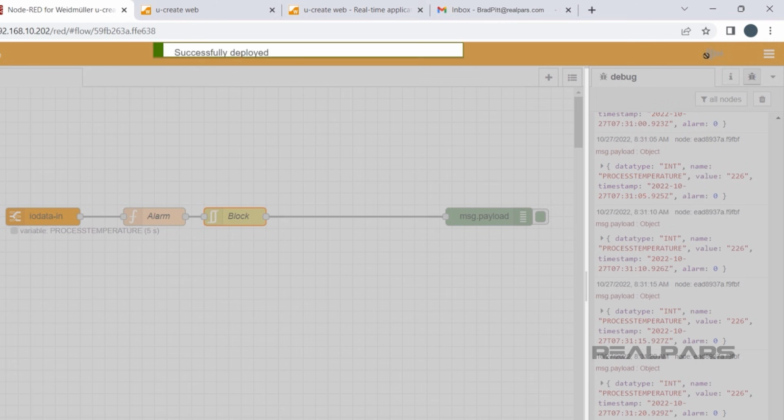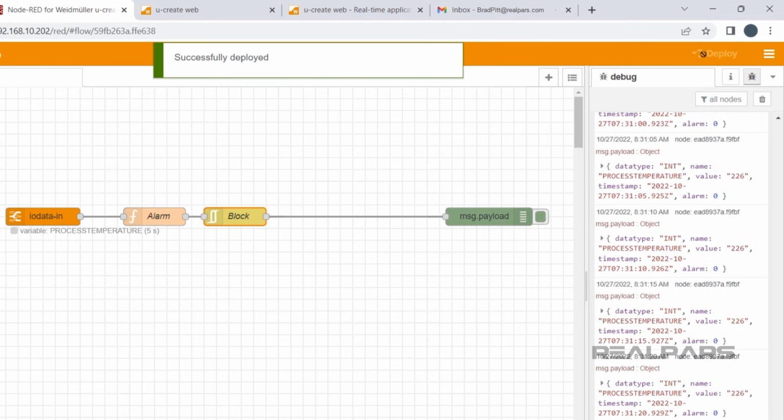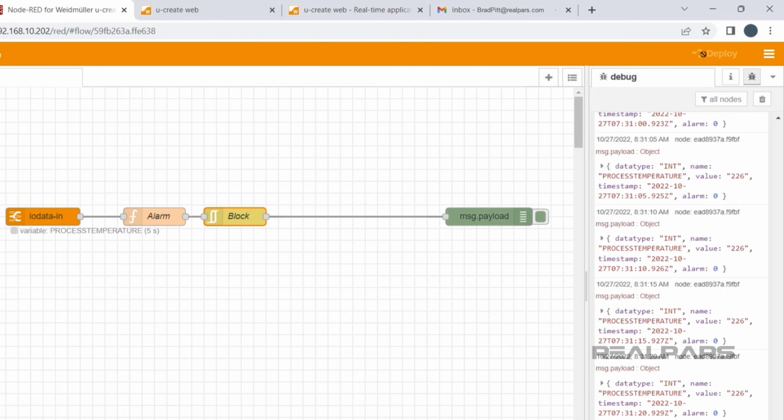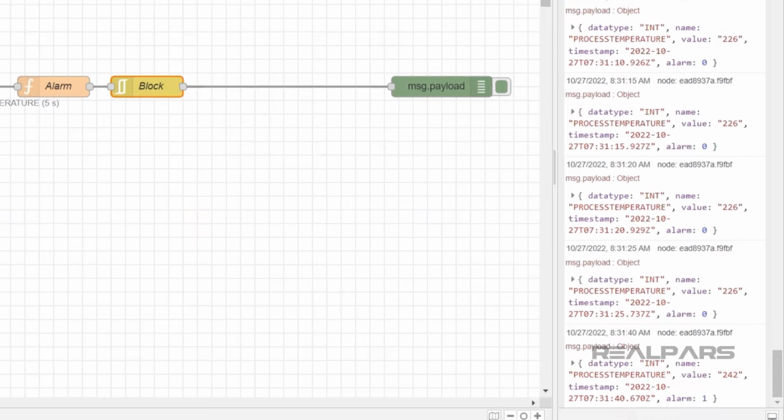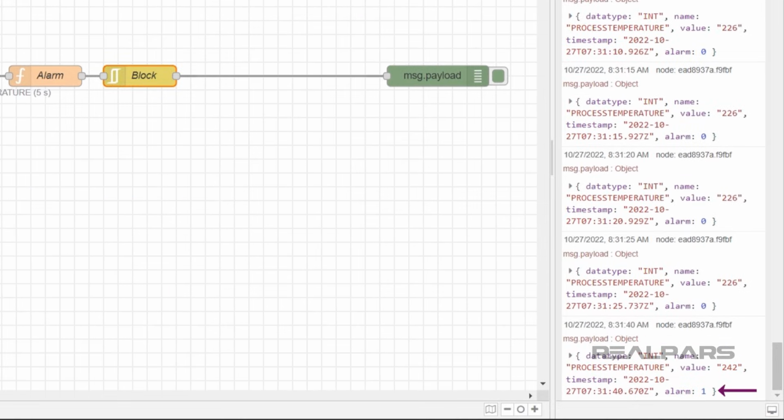Now, after I deploy the application, I see that the RBE node blocks the flow until the value of the alarm element changes. In the debug console, I see a message logged when the alarm element becomes 1, and another message when the alarm element becomes 0. Now, our flow is executed based on an event instead of a certain amount of time passing.